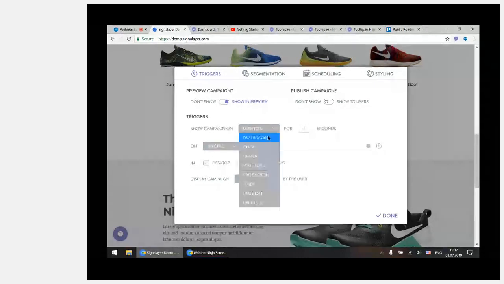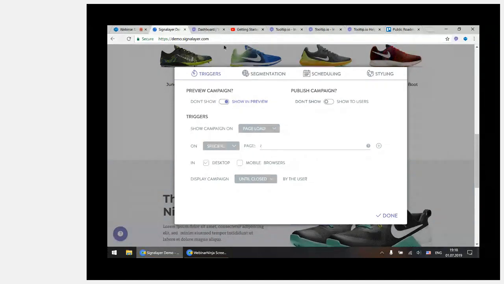Now, once we've decided what's going to trigger this campaign, for this particular example, I'm just going to keep it to page load. We can decide where we want to show this campaign to users, meaning which particular page. By default, this is set to just this hash over here, which means that we're on the home page. And the reason we have this instead of the full URL address, which you can also have, is because by default, Tooltip is domain agnostic.